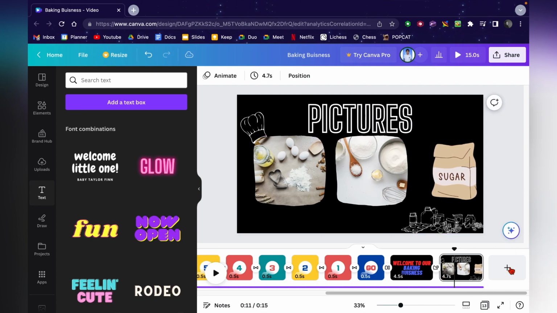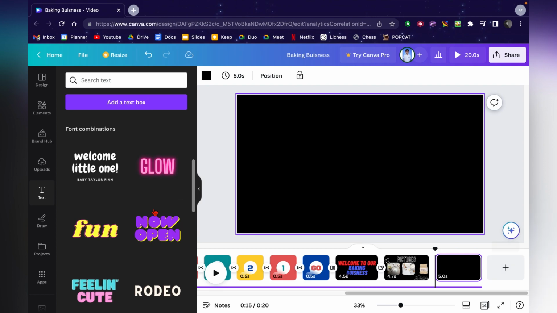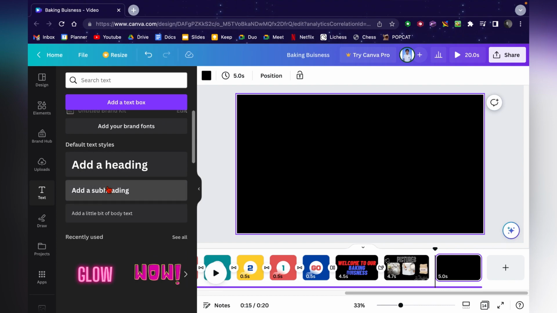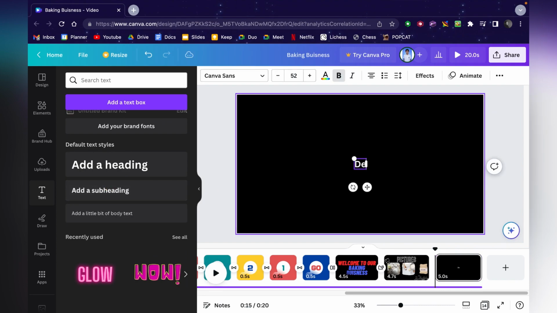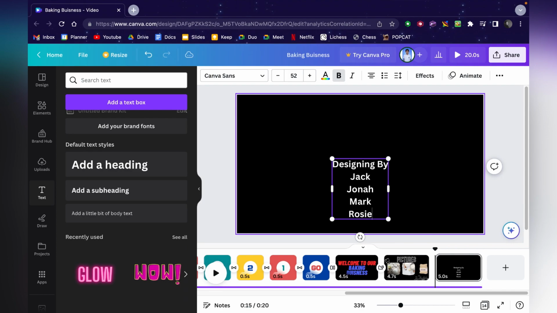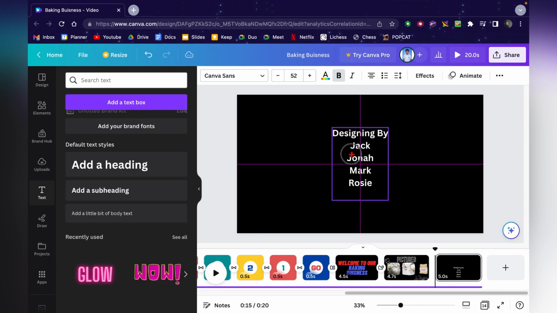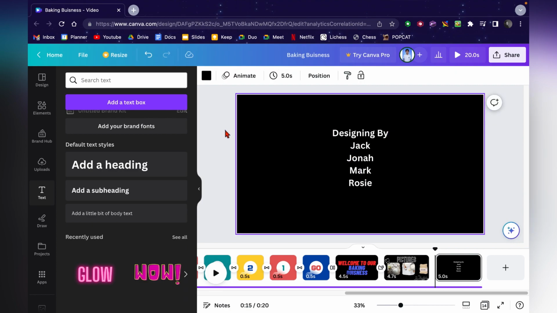There we go. And now let's add a page. We can add, let's do the credits. For now, let's add a subheading and add designing by, and you can add names. I'm just going to put Jack, Jana, Mark, Rosie. And then when you're done, just put it in the middle. It should line up. And now you can also change the color.